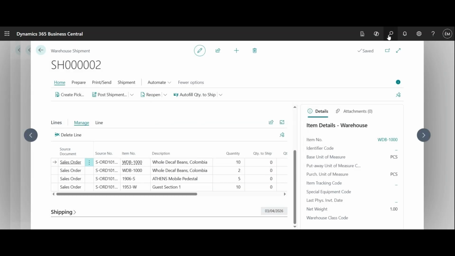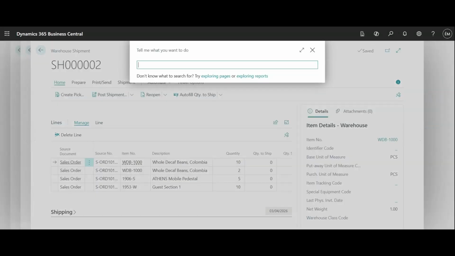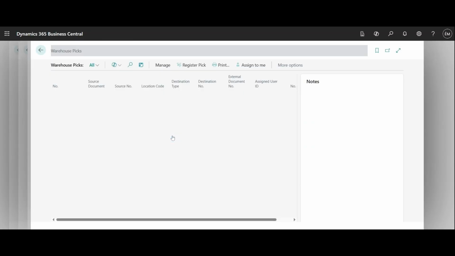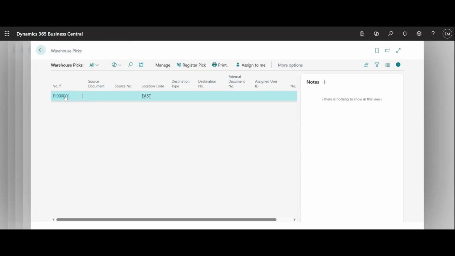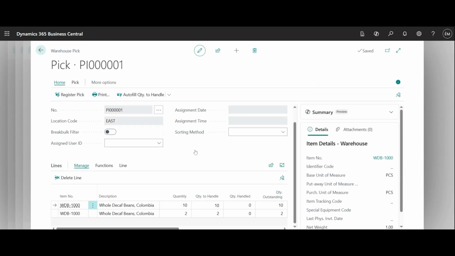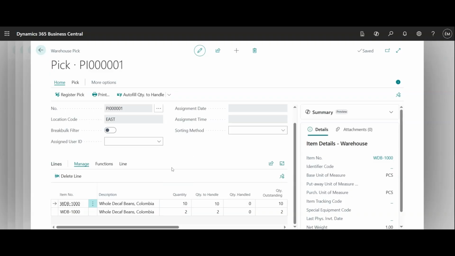Now, if we search for warehouse pick, here we go. We've got the warehouse pick, and if we open this one, you will see we've got all the items that were present in the different sales orders that we had and that need to be picked.